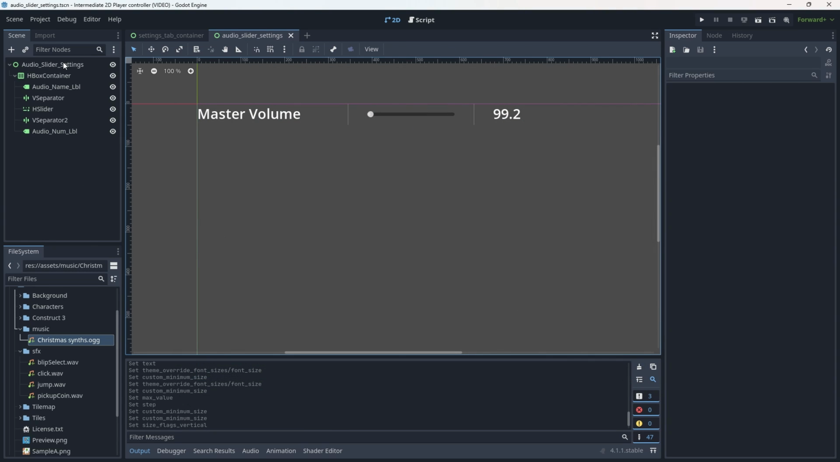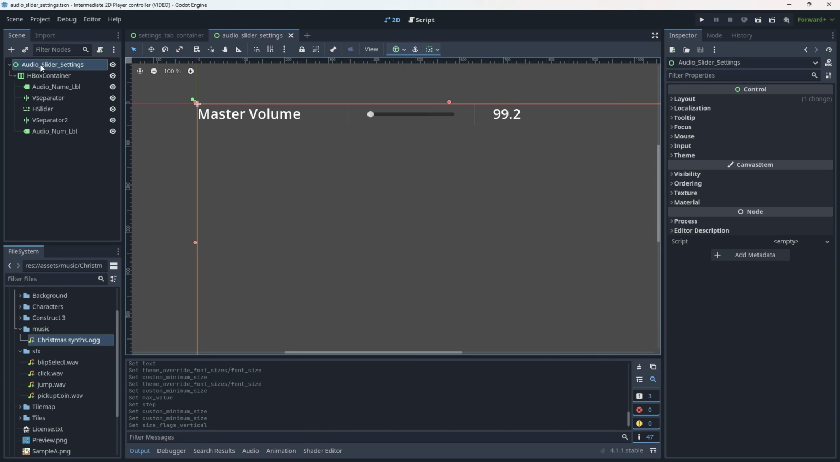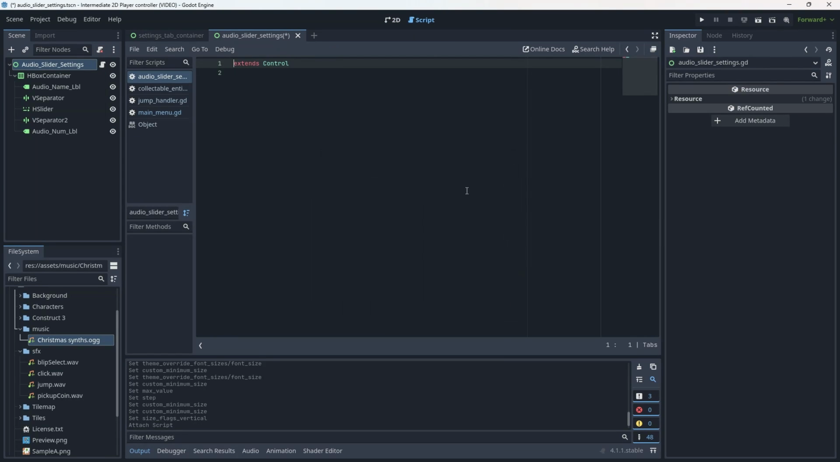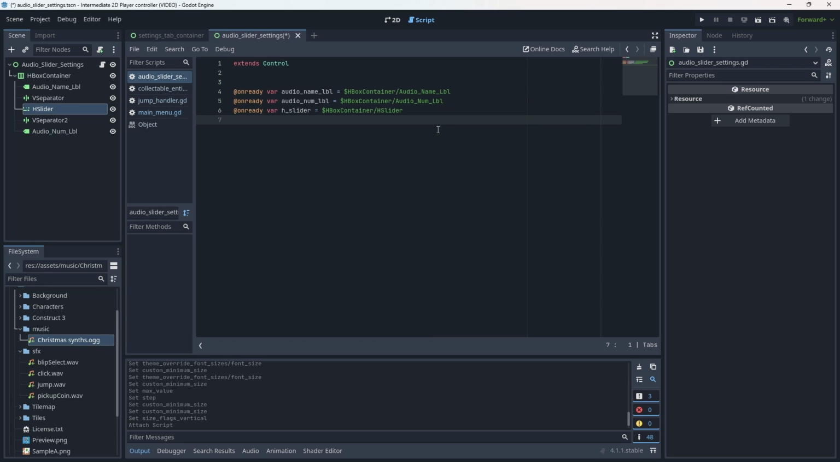And we are going to now add the script to our root node, the audio slider settings. So I'm going to create this. Now we will not need a class name for this, so let's not worry about class names. We do, however, need some onReady variables. We're going to need one for the audio label, another one for the audio number label, and a final one for the H slider. So I'm going to typecast the two labels as a Label, and then typecast the H slider as a HSlider.